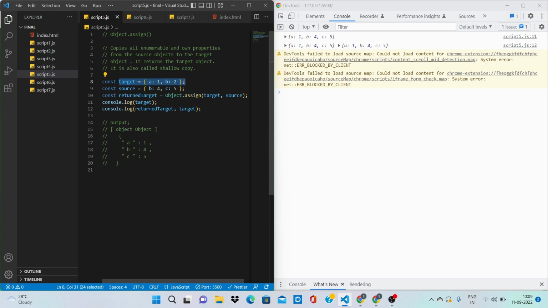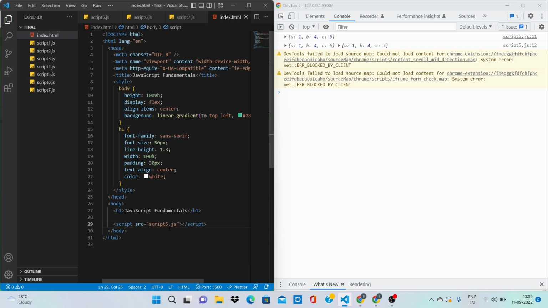So as you can see, console.log returnTarget, comma, target. And if we see the output, you can see a1, b4, c5. So returnTarget now includes all the properties from target as well as the source. So this is what object.assign does. Let me change it to now script 6.